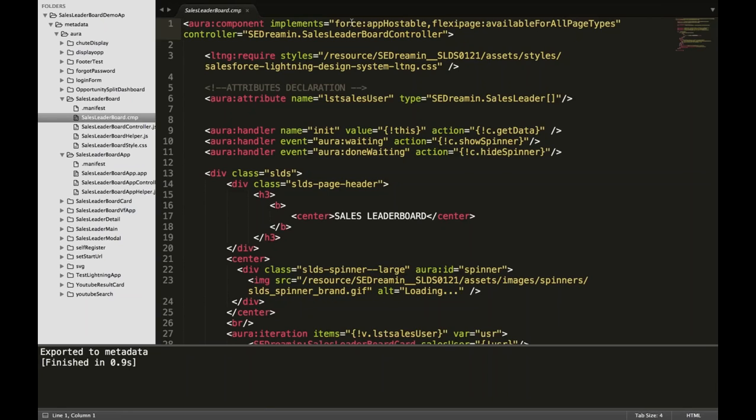If you want to use App Builder, then you're going to say this is the flexipage available for all page types. App hostable, if you want to make it for an SF1 thing. And then you'll have a require tag, which is just like your include script tag in your Visualforce, where you export the static resource out there, right? So the require tag is basically like that. And what attributes and handlers are, we'll talk about with the slides now.